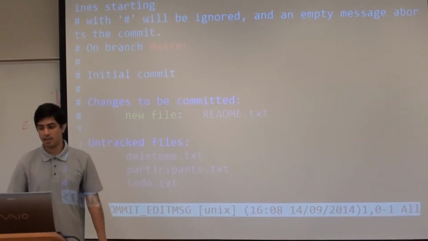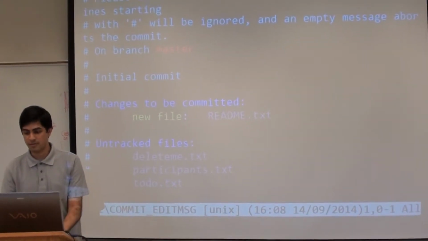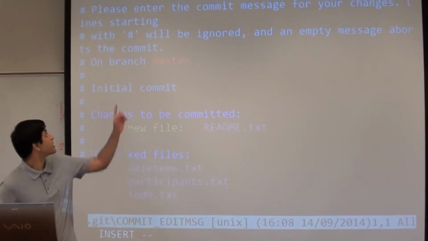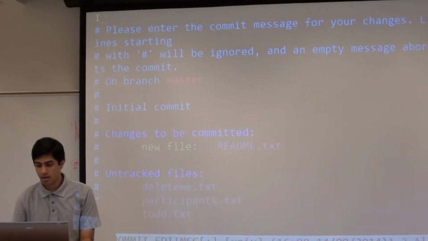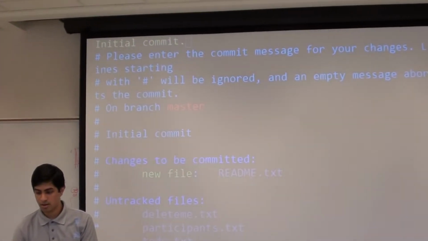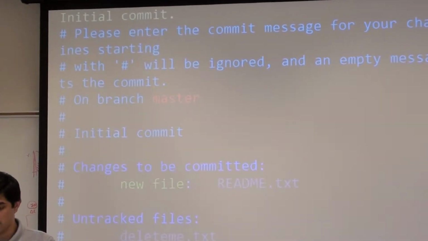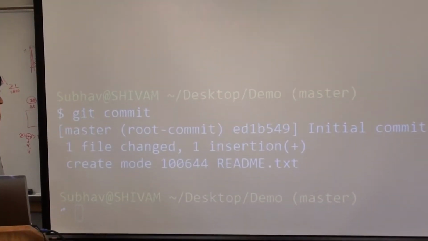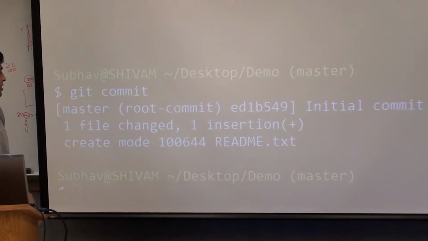So this is my text editor. This is where I can edit stuff. So it's asking me for a commit message up at the top. So right up there, I'm just going to write that this is my first commit. And I'm going to save that. And so now it says that it did something. It added a file, so one insertion, and one file changed.